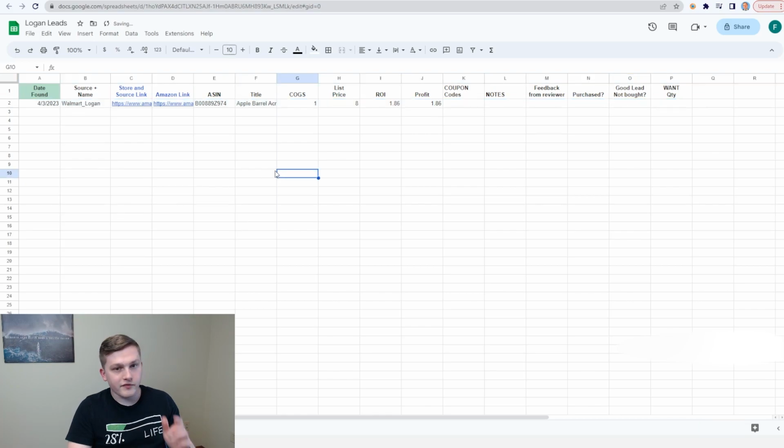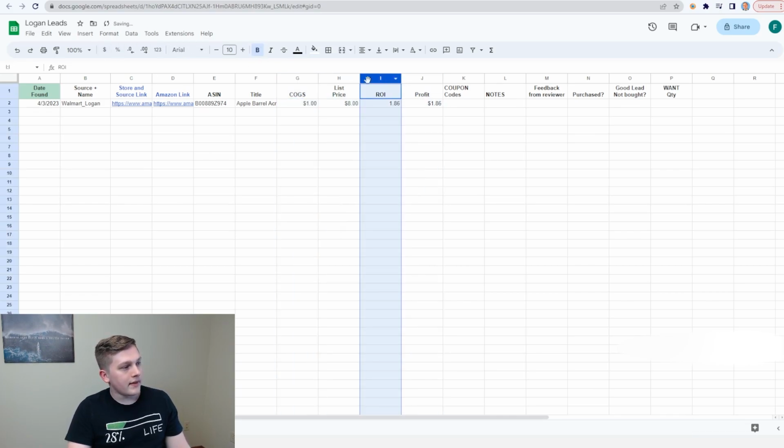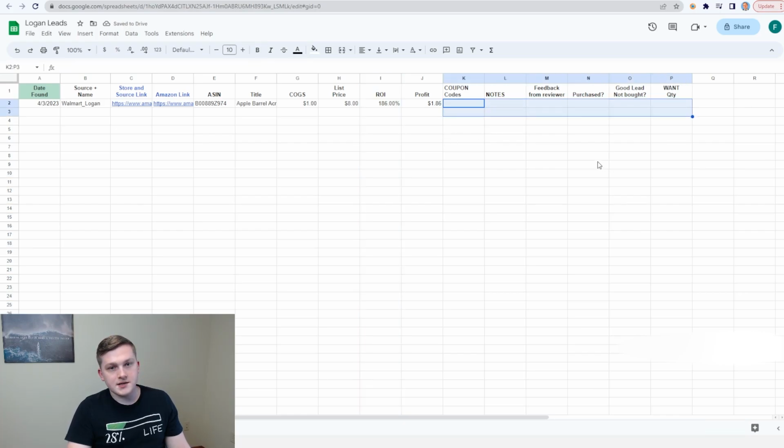The other thing is for the first time you do this, you're gonna have to set up the formatting. So I want our cost of goods, list price, and profit to be in dollar format. And then I want my ROI to be in percentage format. And then the rest of this information is filled out manually. And that's really it. Again, that's one of many amazing features that SellerAmp offers.